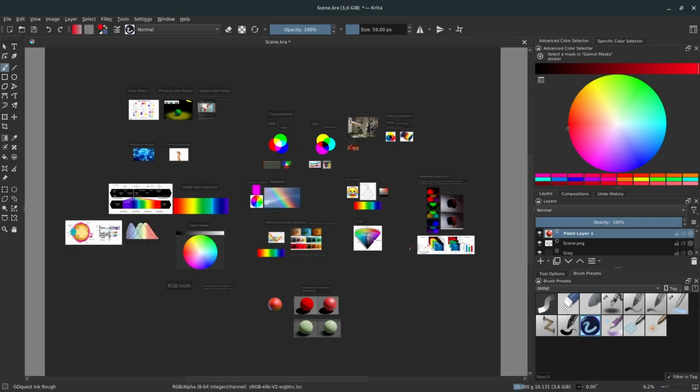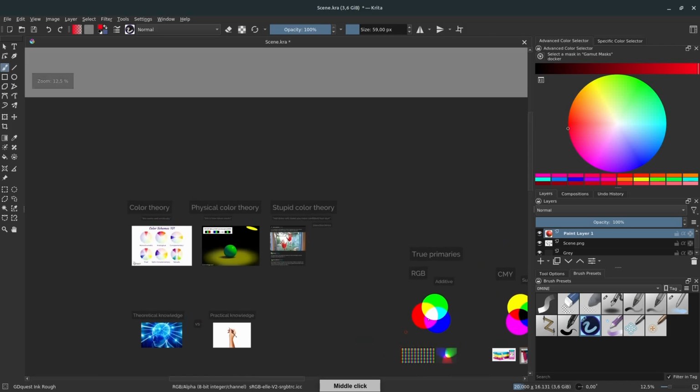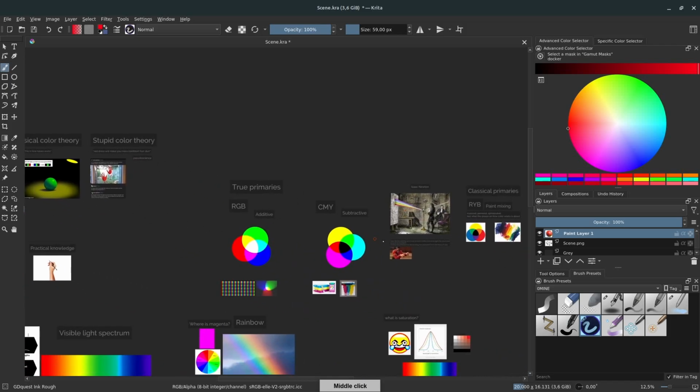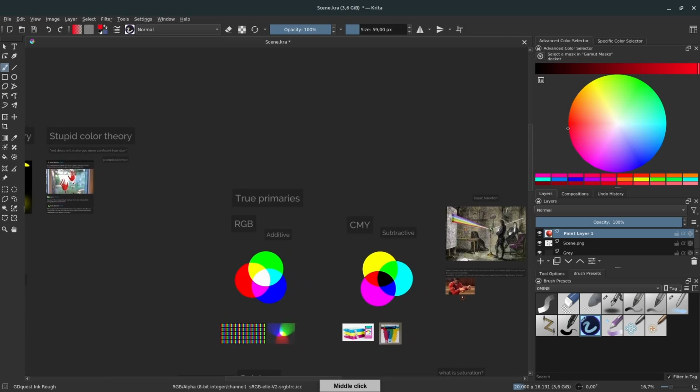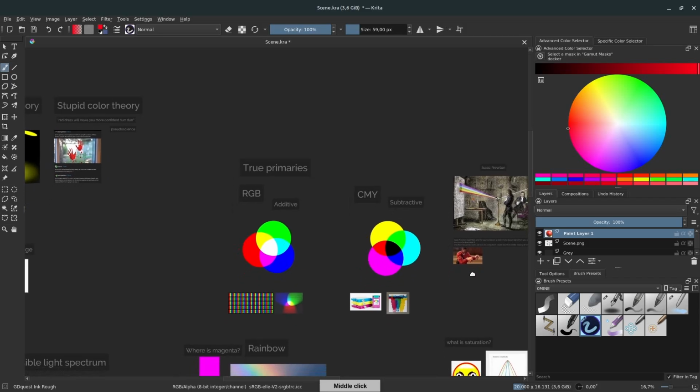Today's class is about color theory. Primaries. Primaries are colors that together you use to create all other colors. And these are true primaries. Why these are true and what non-true primaries are, I will explain in a minute.